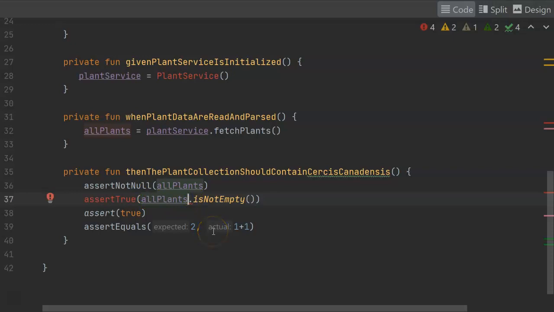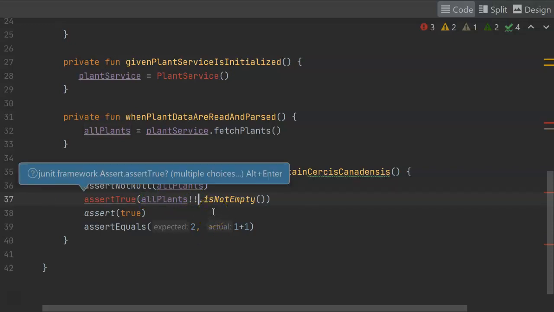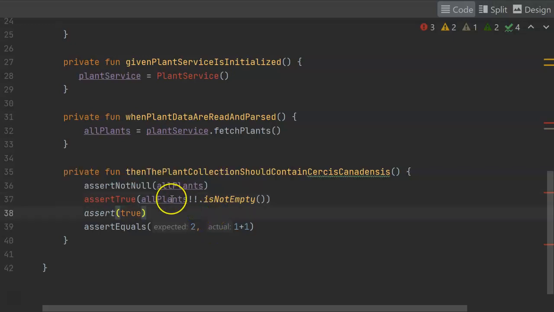So we're allowed to do something that we don't often do in Kotlin, which is a double exclamation, which means that we are going to assume this is not null. But remember, we've already checked for nullability, so we're allowed to do that up here.